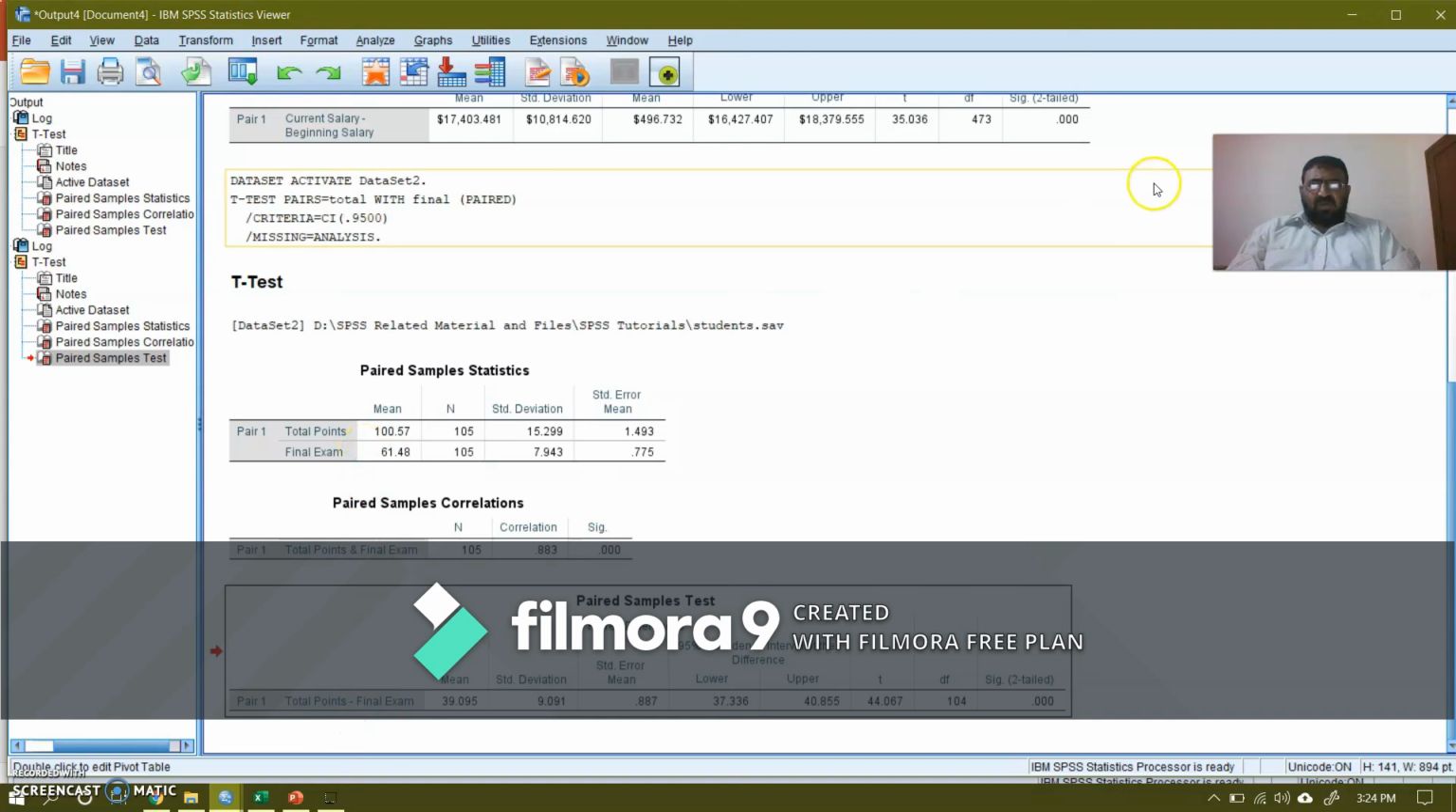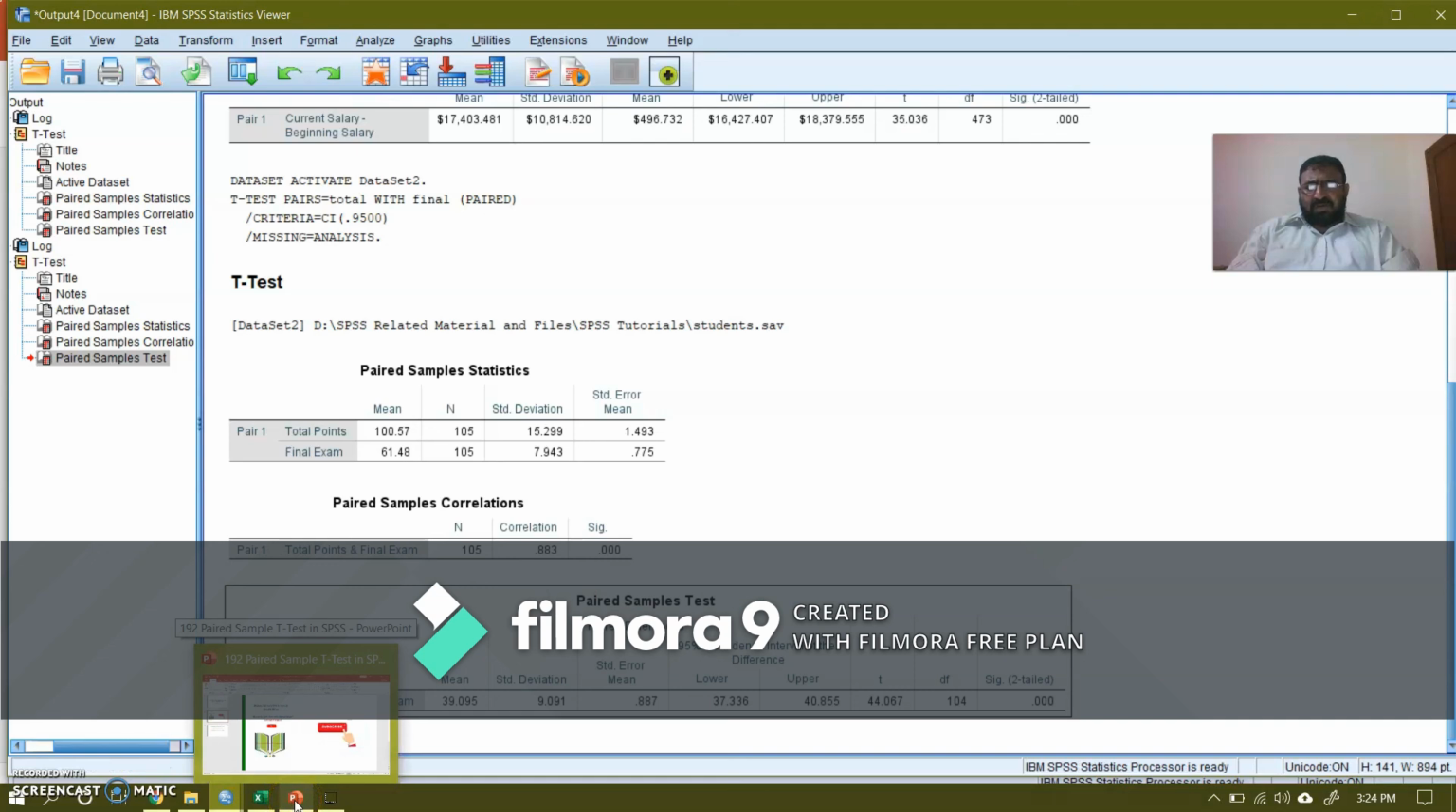So this is how we compute paired sample t-test and how we interpret that.